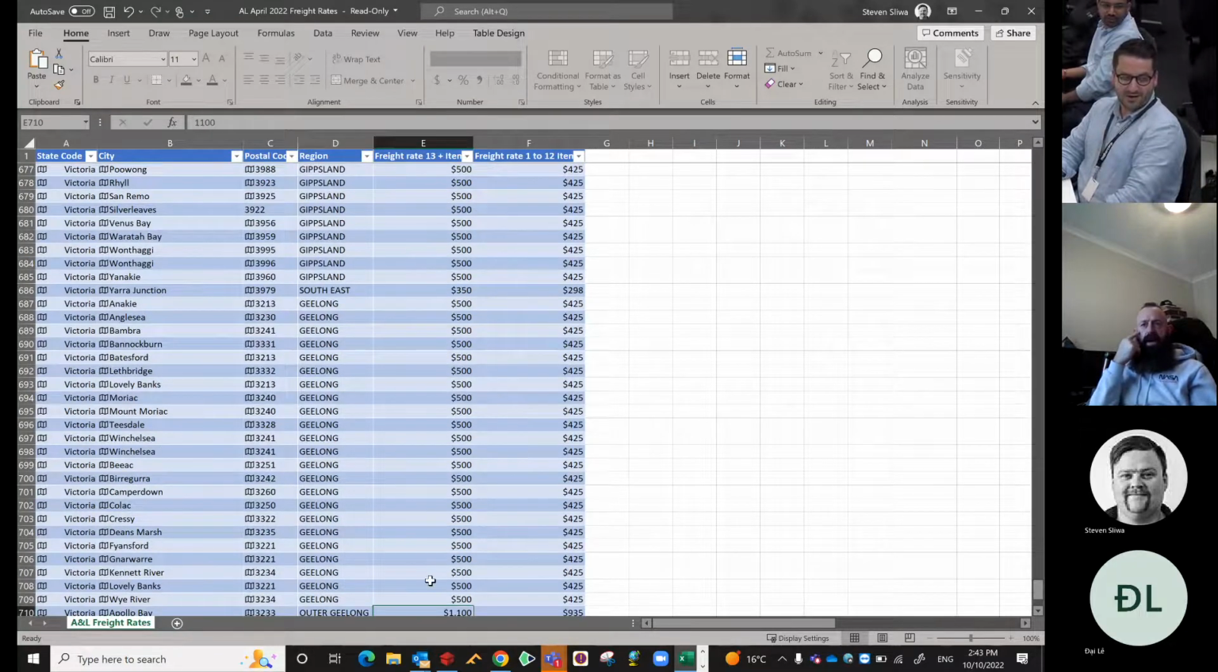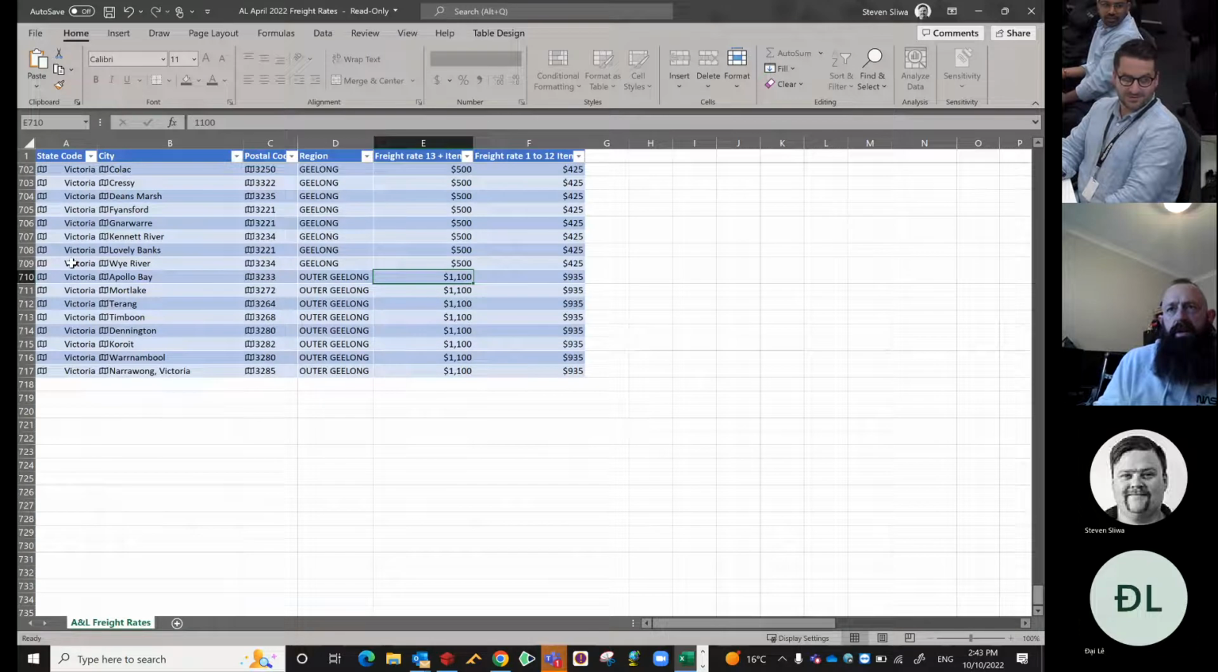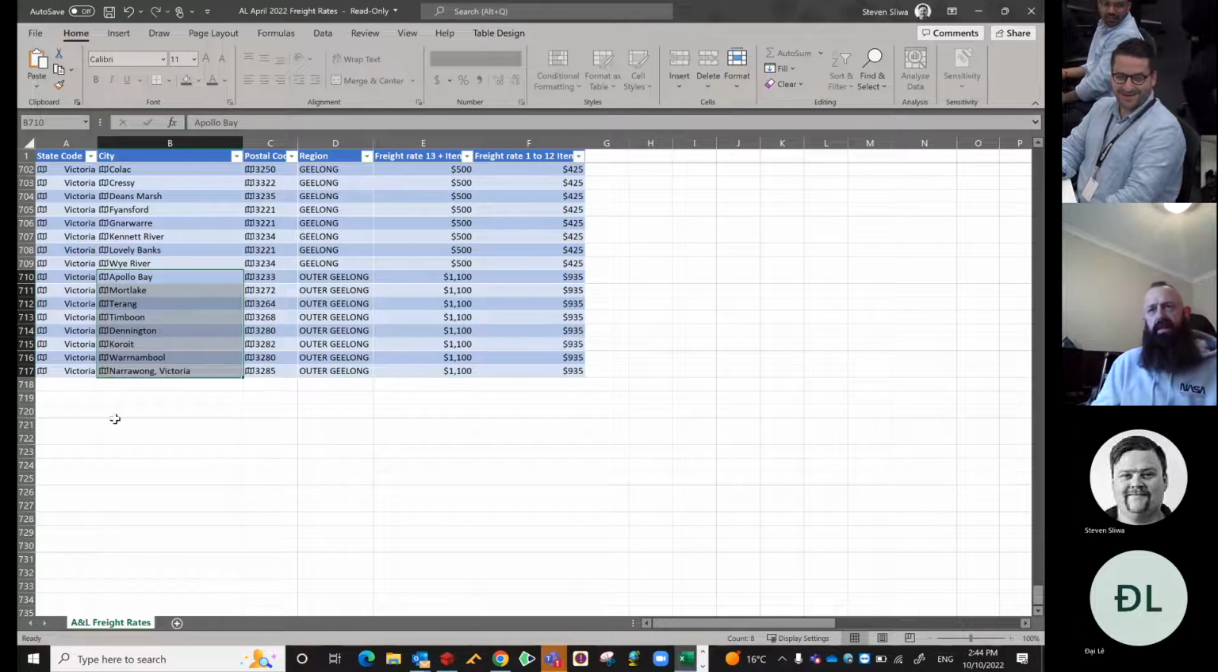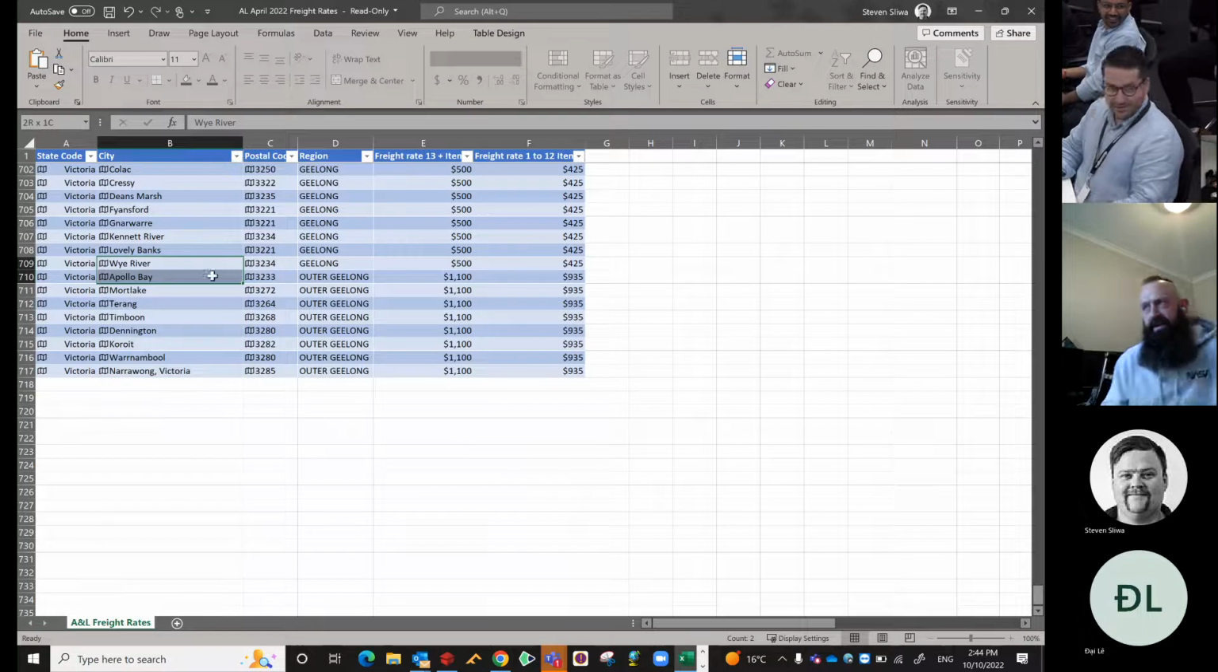What's out of Geelong? But what are those suburbs? Bay. Yeah, we don't have... Oh, down the Great Ocean Road. Yeah, we would have built that. That's a long way.